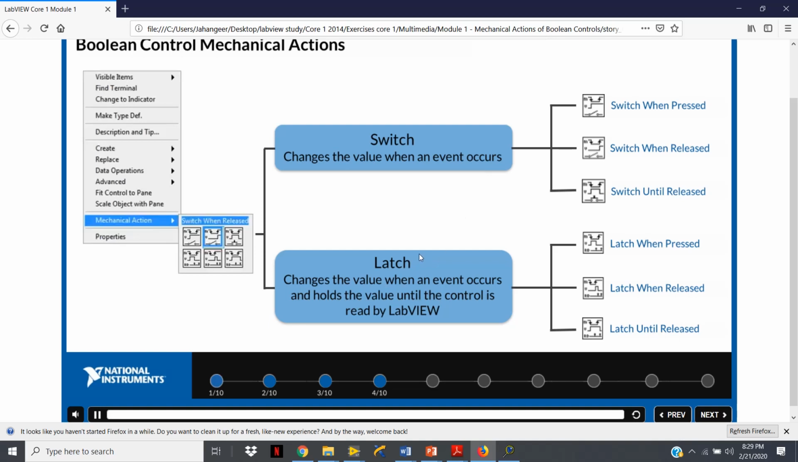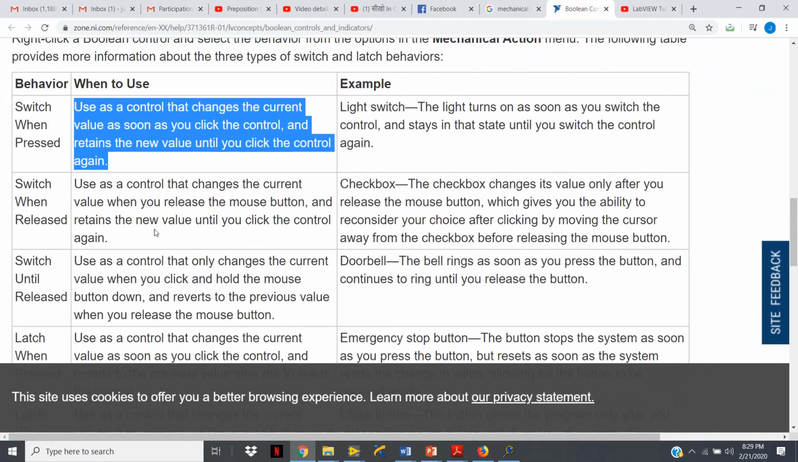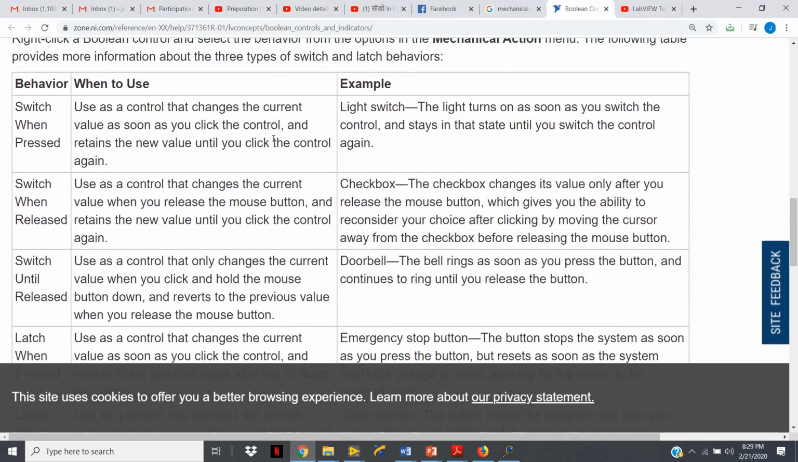Whereas in latch, what happens is that it holds the value until the control is read by the VI. Once the control value is read by the VI, it reverts back to its initial position. This is the difference between switching action and latching action. In switching action, it retains the new value until you click the control again.